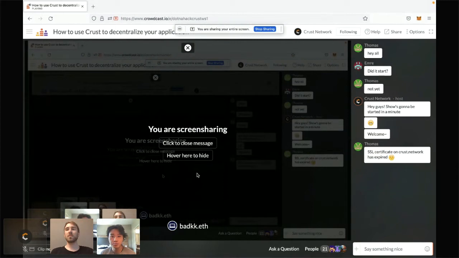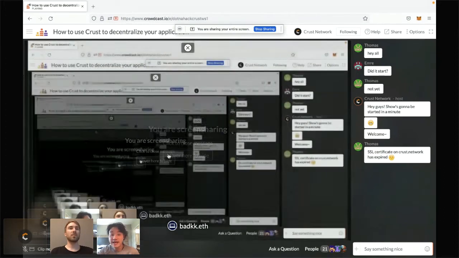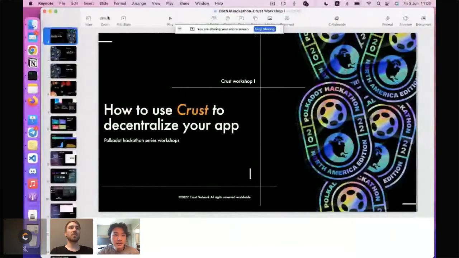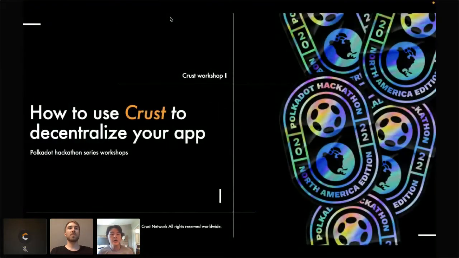Also, we are going to do a code level demo to demonstrate how to use Crust to host your website at the code level and help you understand the basic storage flow of the Crust network. So without further ado, let's get to this workshop. Today's workshop title is how to use Crust to decentralize your application.